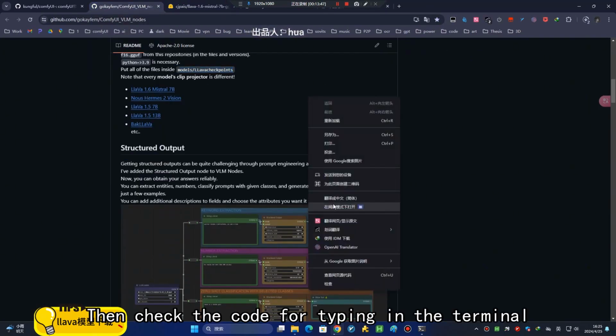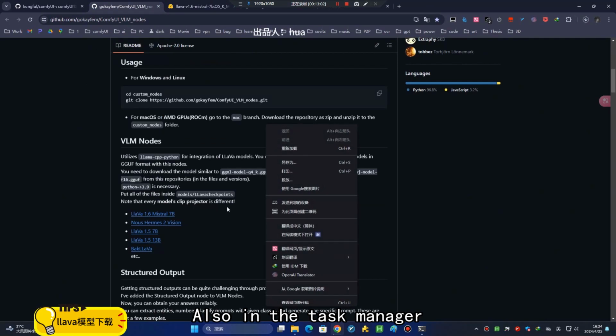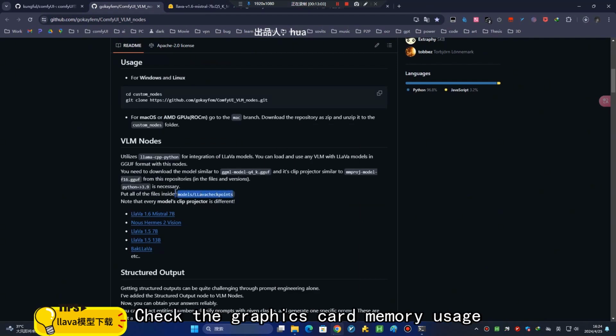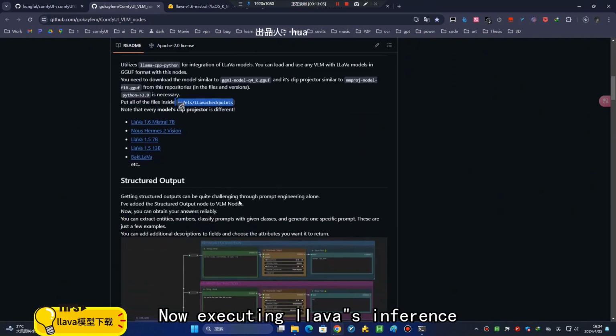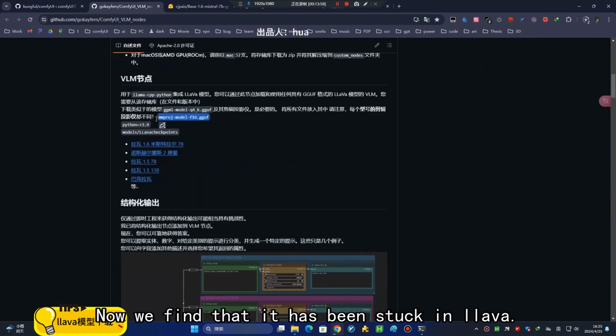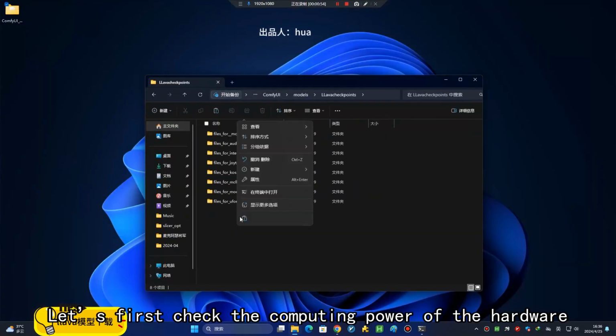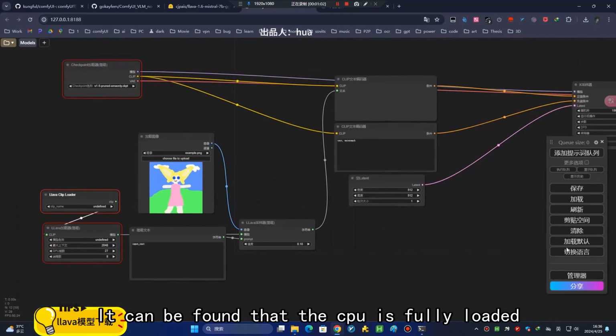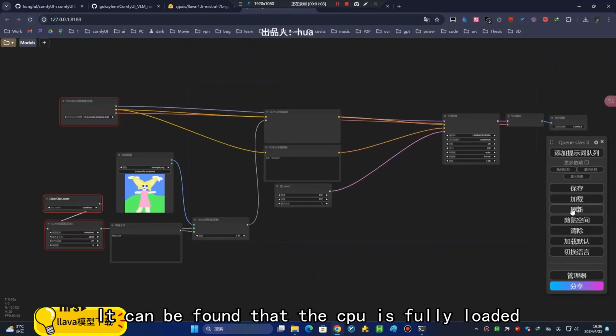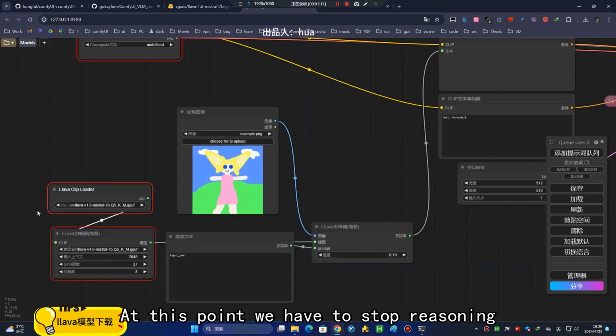Then check the code typed in the terminal, and in the task manager, check the graphics card memory usage. Now executing Lava's inference, we find that it has been stuck in Lava. Let's first check the computing power of the hardware. It can be found that the CPU is fully loaded. At this point we have to stop the reasoning.